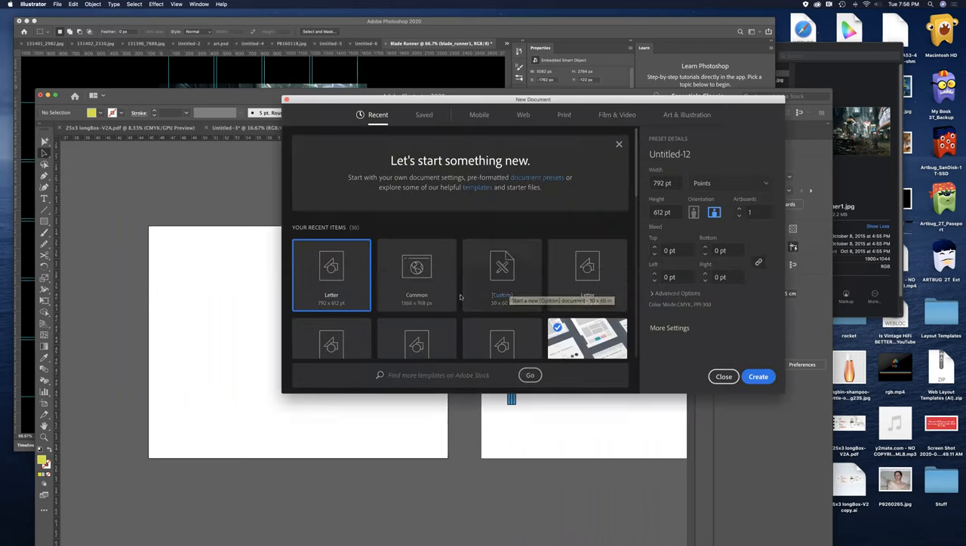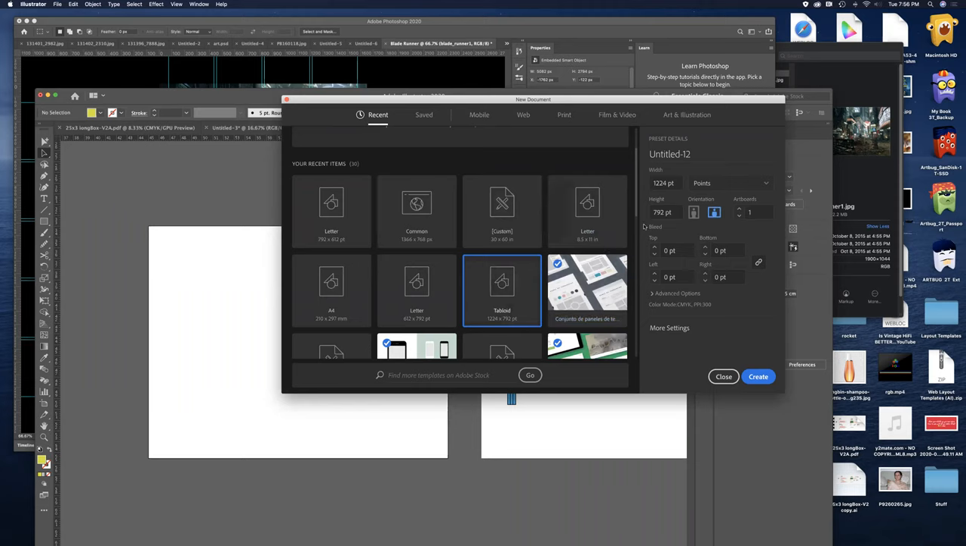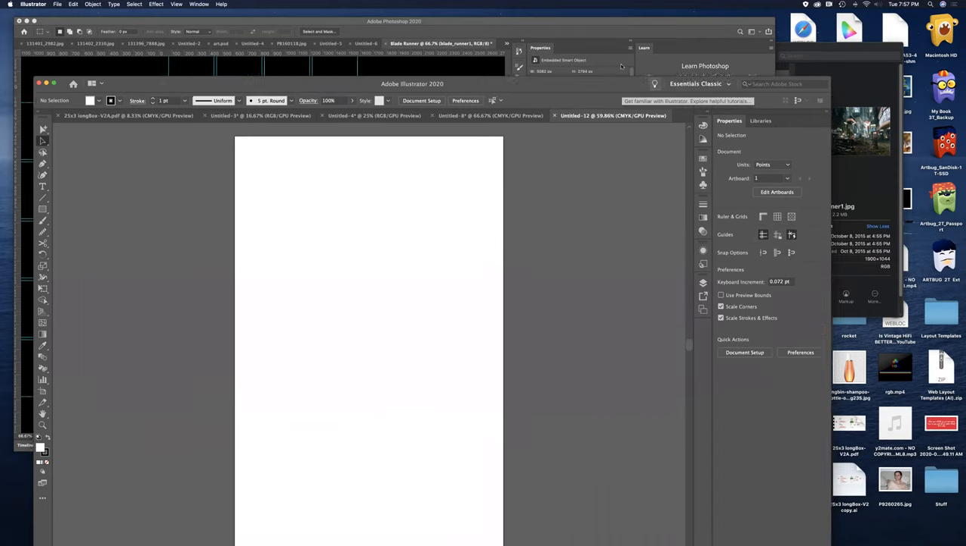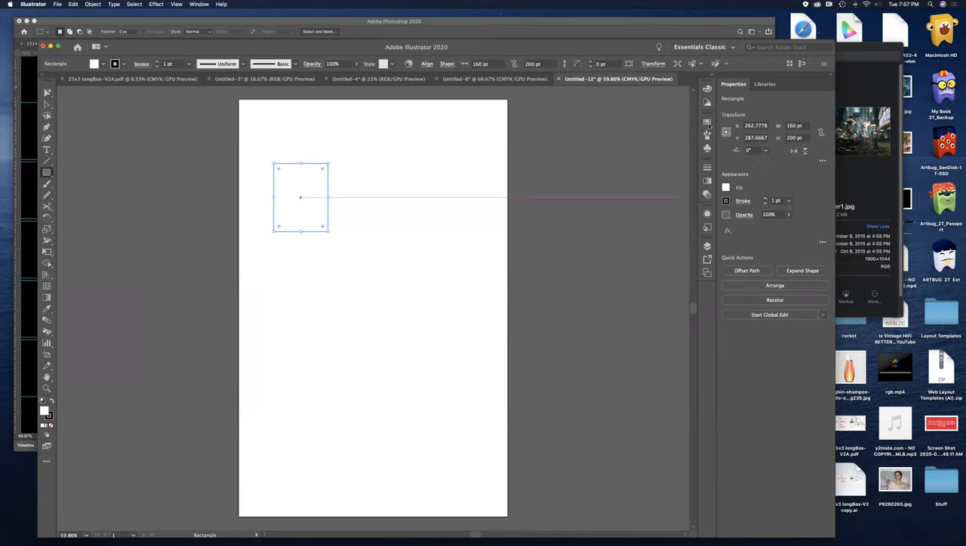Okay, and I will be creating a new document, tabloid size, and also portrait orientation, and then just create. Okay, so we can work with any shapes. Just going to create a rectangle over here, just for a little bit of interest. I'm just going to give it a color. So let's just use this green.